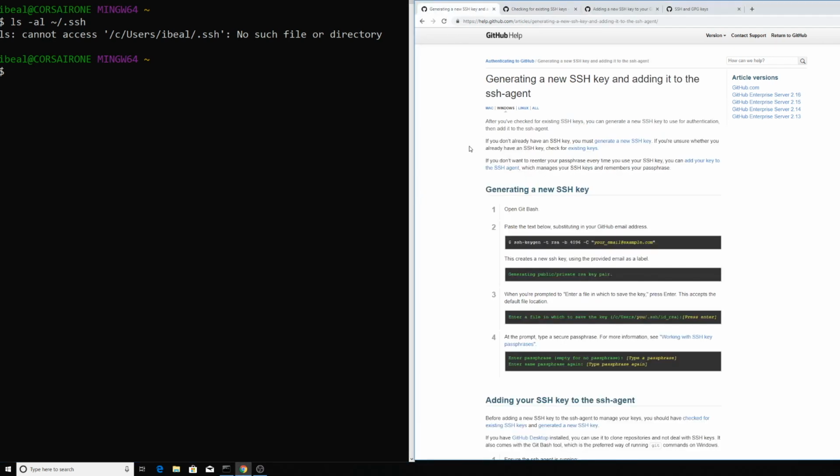So now we're going to go back to generating a new SSH key, and we're going to copy and paste ssh-keygen, this text here, into our Git Bash. Go ahead and replace your_email@example.com with your own email.